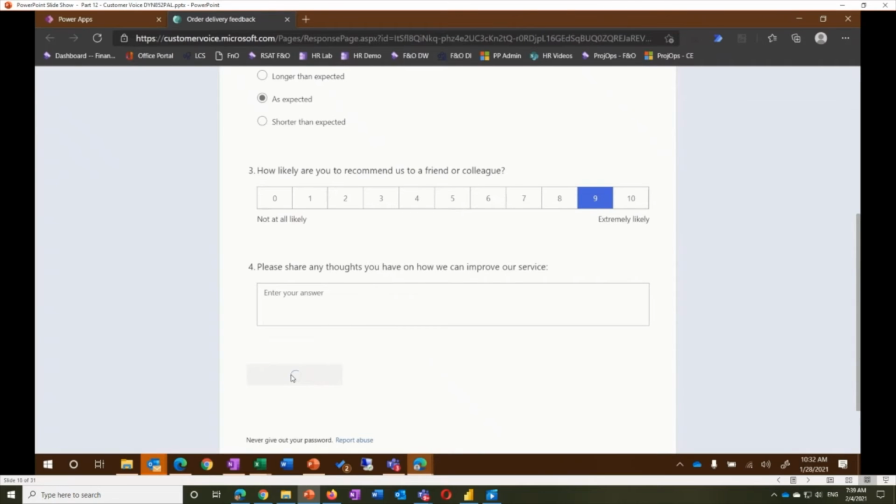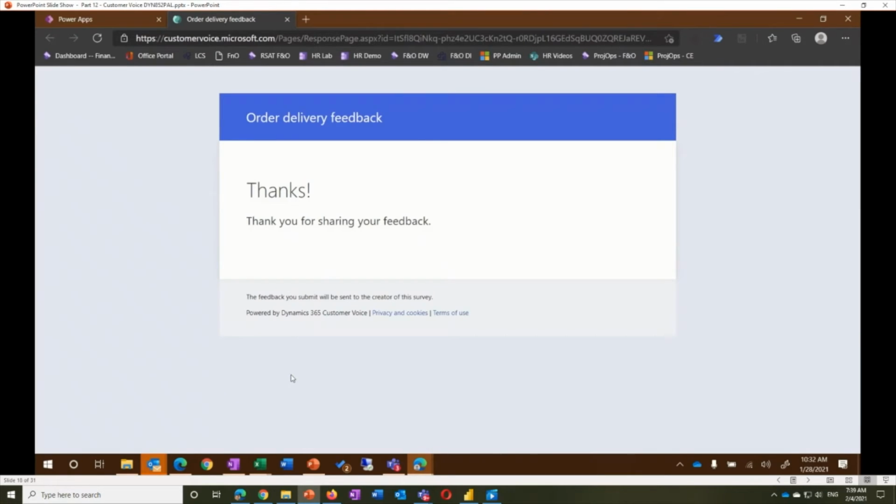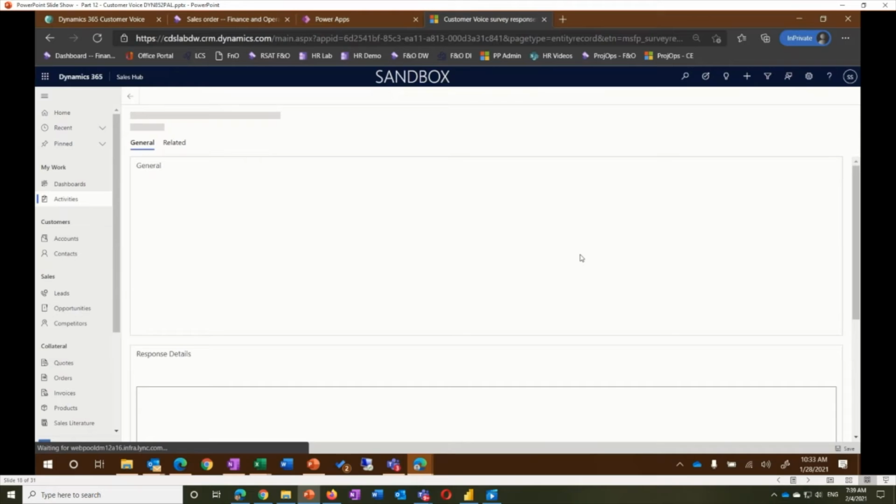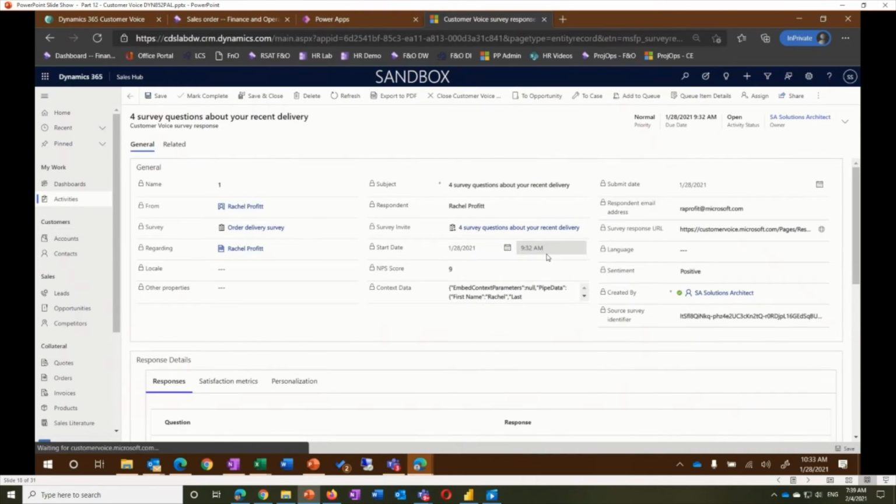And then I hit Submit. When I hit Submit, this is actually triggering the second flow. Actually, not in this scenario. We don't have a second flow. But it is automatically updating those survey results back into Dynamics 365 Sales.